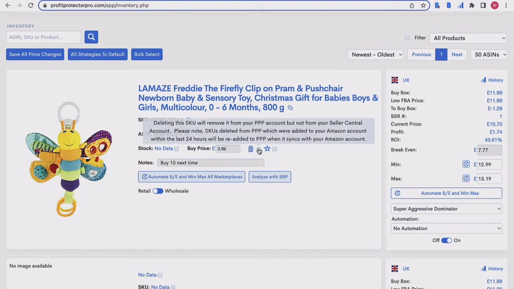You've then got your bin icon. So this is to delete it. Hovering over this tooltip just says that deleting this SKU will remove it from Profit Protector Pro, but not from your Seller Central. So SKUs deleted from Profit Protector Pro, which were added to your Amazon account within the last 24 hours, will be re-added to Profit Protector Pro when it then syncs. That's worth bearing in mind.